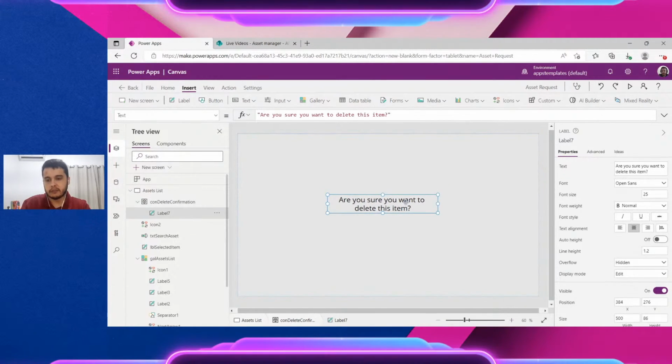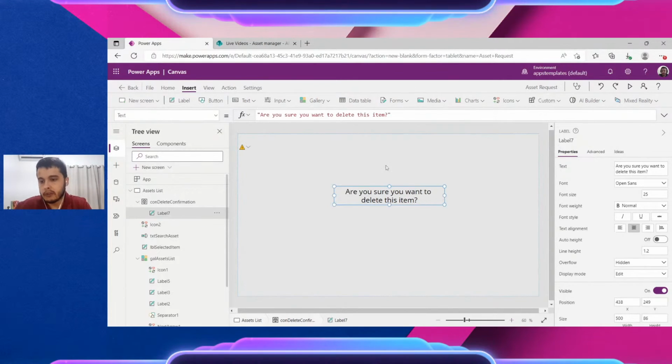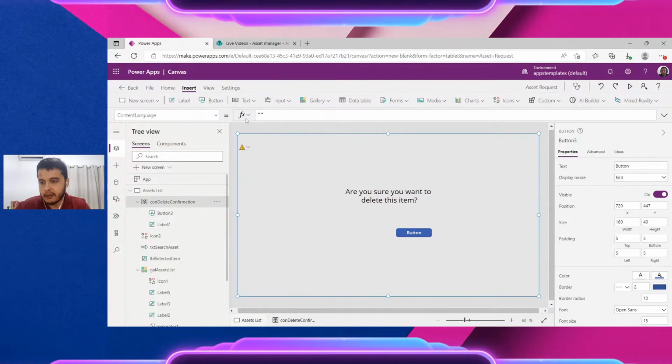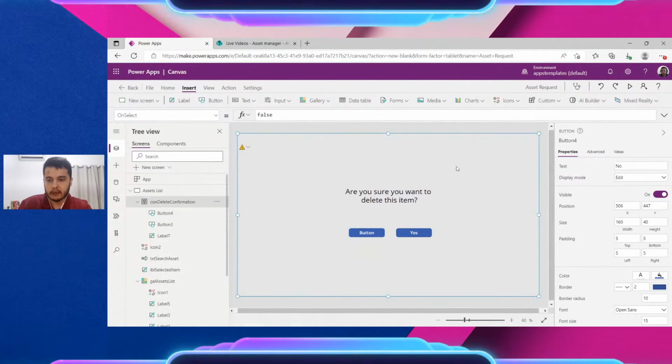And add two buttons to confirm or cancel. I'm going to select the container, go to insert button, place it in here, and insert another button, and place it in here. One of them I'm going to change the text to yes, and the other to no. And now if I click on yes, I will delete the item. If I click on no, I will just hide the confirmation pop-up again.